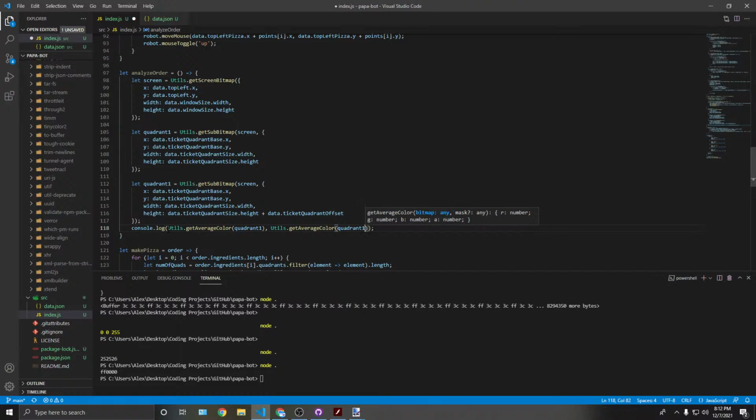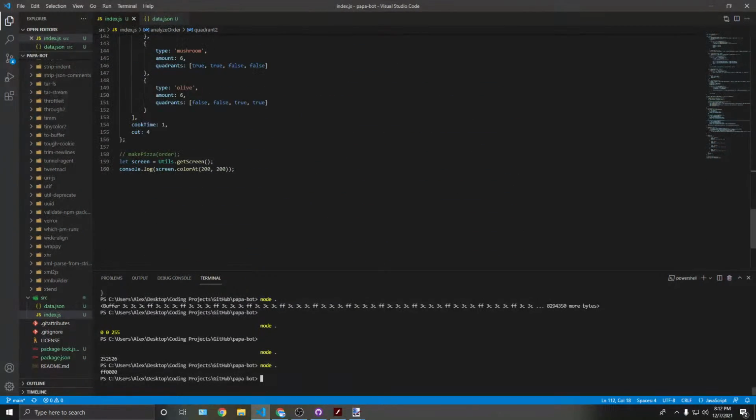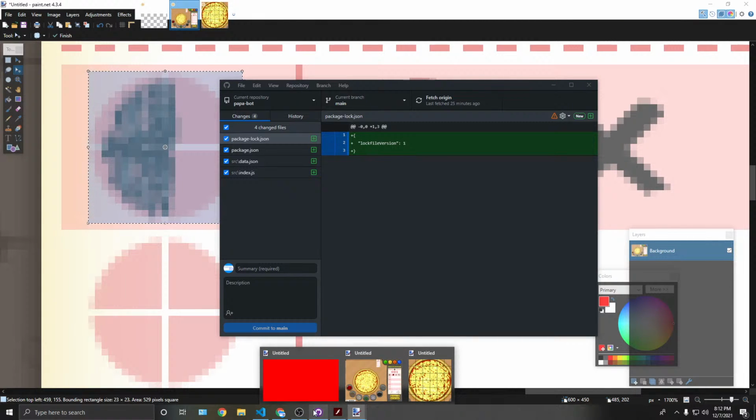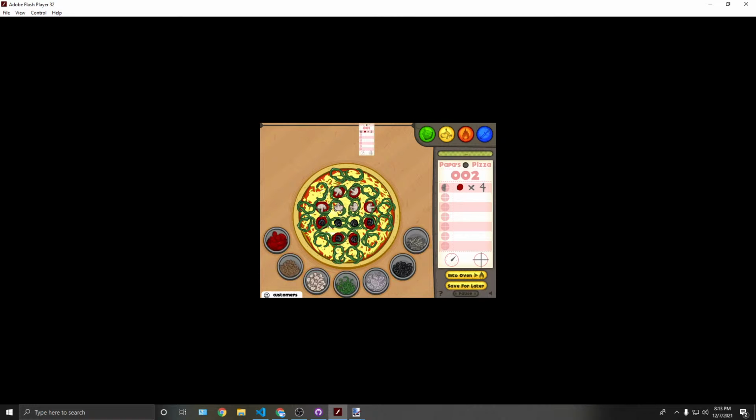So this should be also quadrant 2. Yeah. So I don't want GitHub right now. And I need to call analyze order. So I don't need you anymore. I just need analyze order. And then move you over here so I can analyze the game. So this will give me this one.